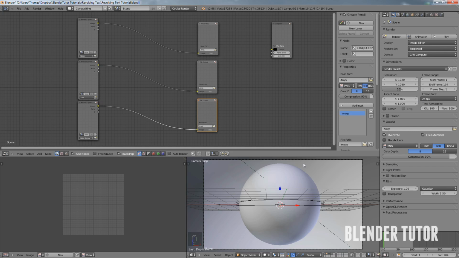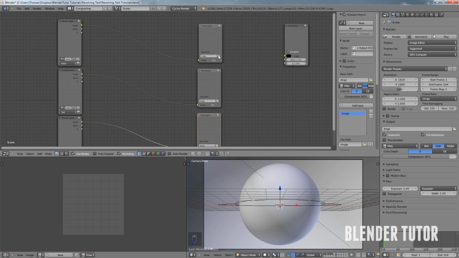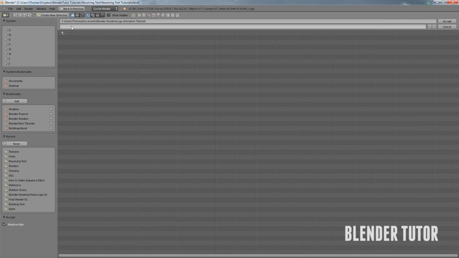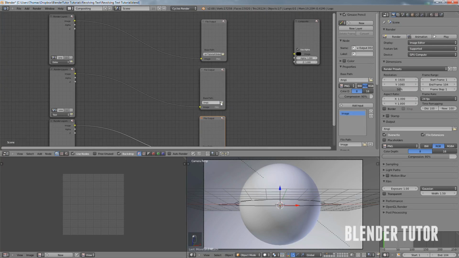So let's choose a spot to save these to. As you can see, I've already done this before. So, okay, I have my Blender renders. I'll create a new folder and call it logo animation tutorial. And now I'm gonna make a file name, and that's gonna create its own folder. So this first one was the globe, so I'll just call it globe and accept. And now that has a folder that it's saving to.